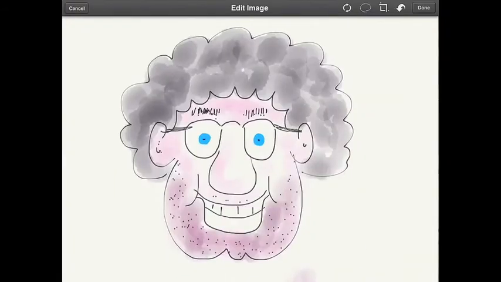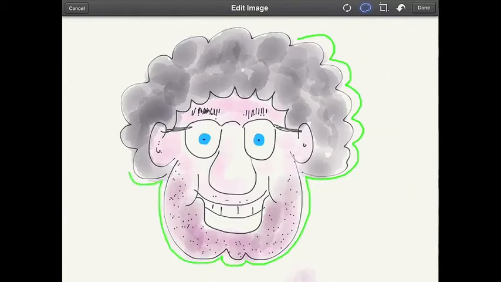I want to cut out the background of this image, and to do that, I need to select the Freeform tool and trace a line around the outside of my drawing. This is exactly the same operation as in Puppet Pals when creating characters. When I'm happy, I click Done, and then Done again to place into my first slide.